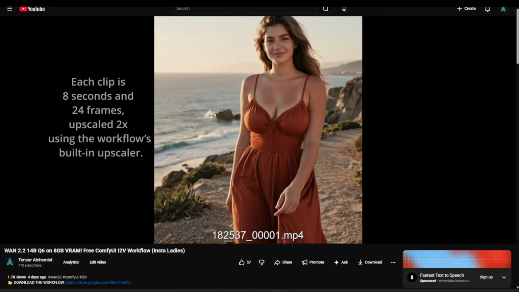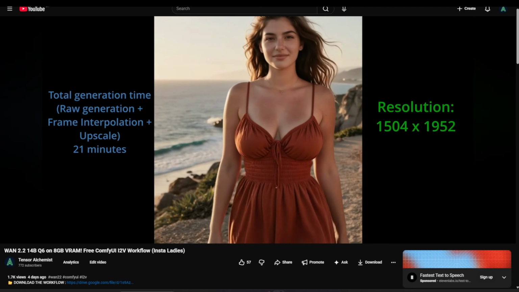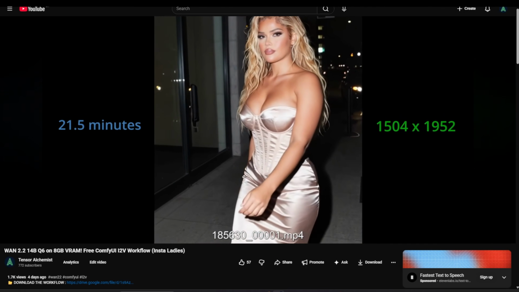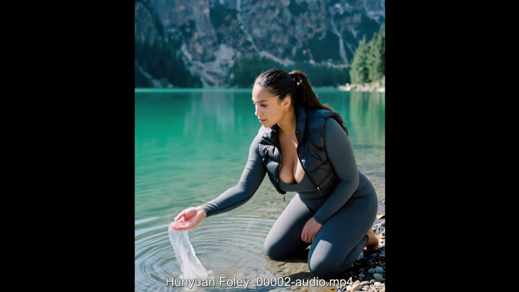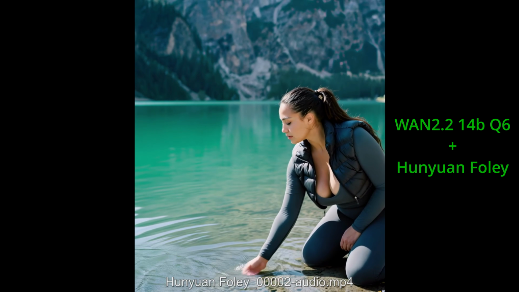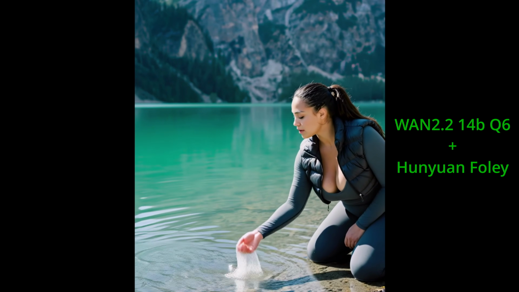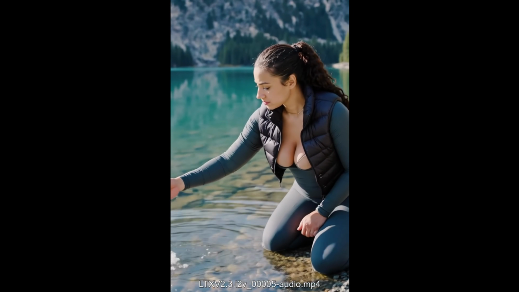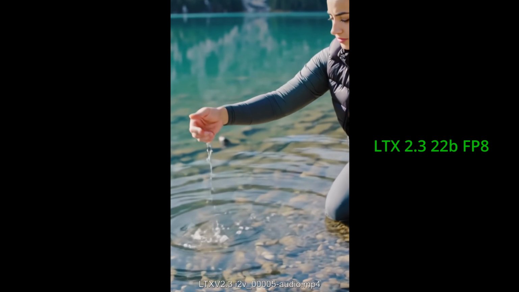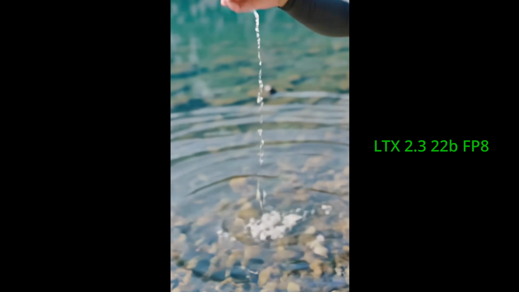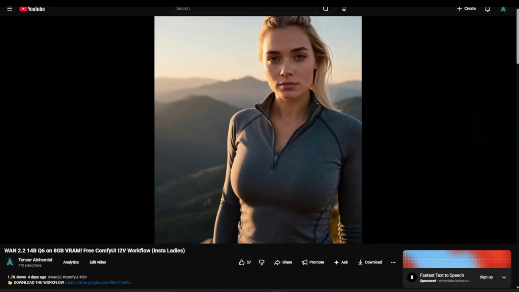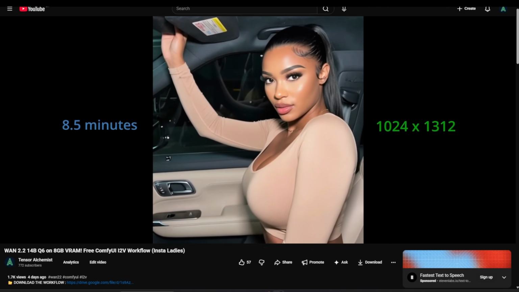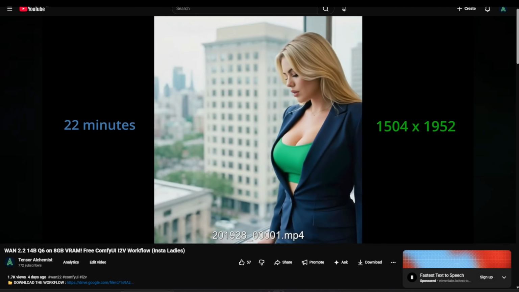Now, if you are looking for perfect facial consistency and less morphing, I still think WAN 2.2 is the better choice, provided you know how to integrate audio. Check out this comparison. As you can see, both models have their own strengths and weaknesses, depending on your specific use case. I'll drop the link to the WAN 2.2 guide in the pinned comment below.